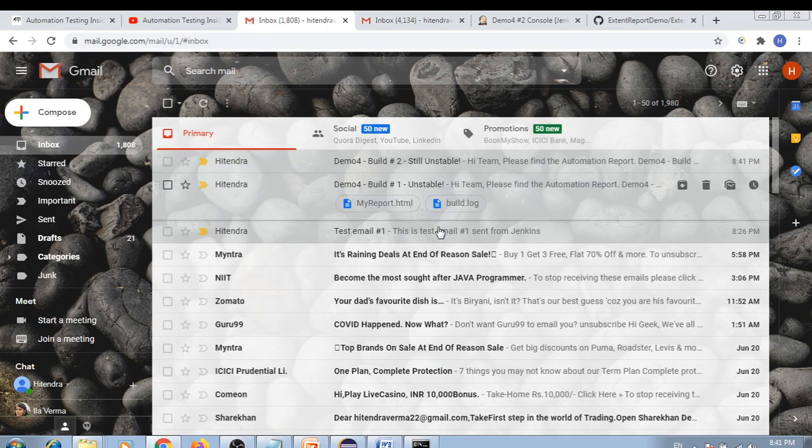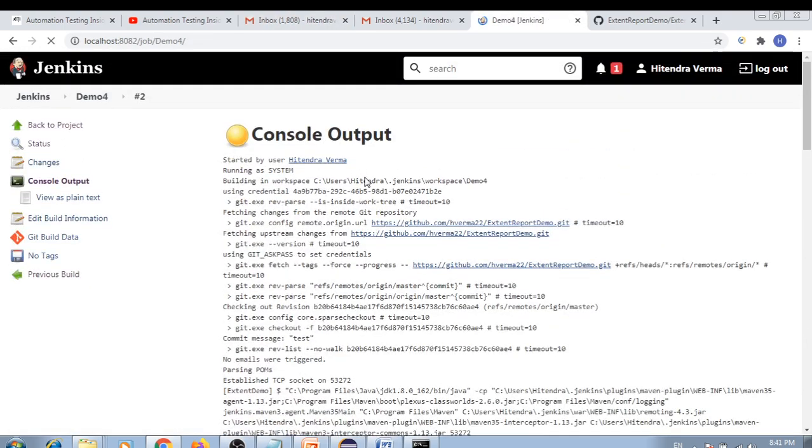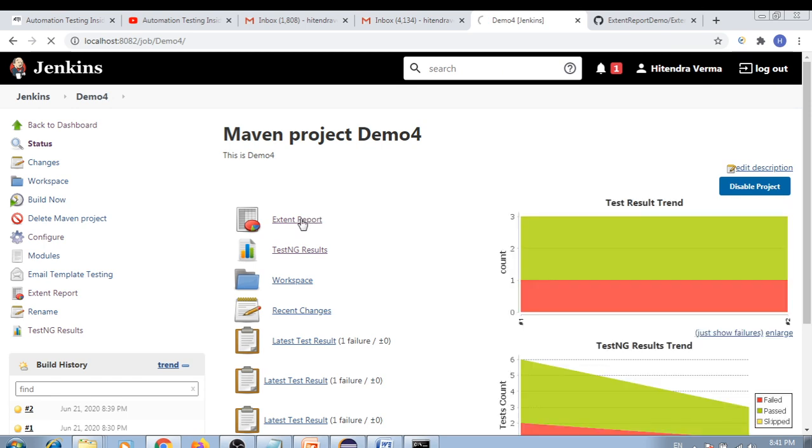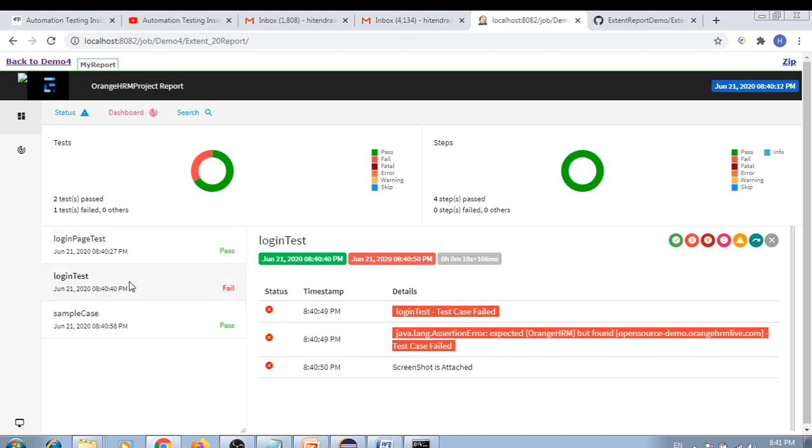Now let's have a look at the extent report, whether it is fine or not this time. Click on extent report. Now here you can see the extent report is fine. If you see the login test, this test case failed, and this is the assertion error. And here, we don't see the attachment. The screenshot is attached, but we don't see any attachment over here.